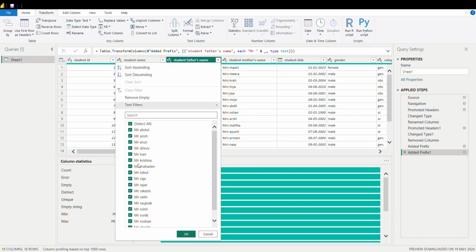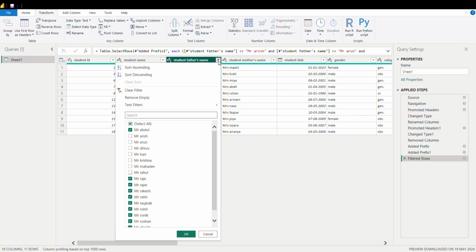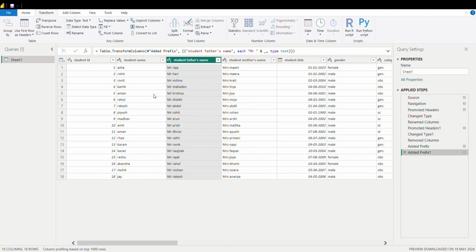Here you can see my values, my text. You can simply uncheck any particular details and they will be hidden from your report. Just like this. Click on OK. It's hidden. Every row, every value related to that particular text is hidden. So I will clear all the filters very clearly.